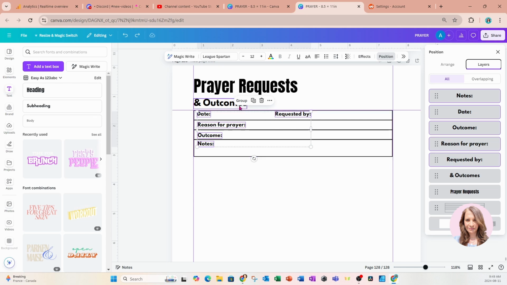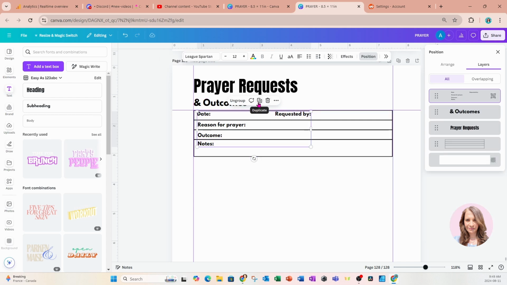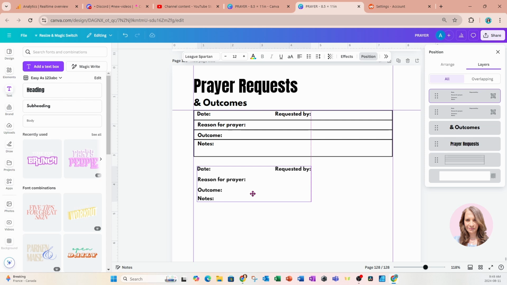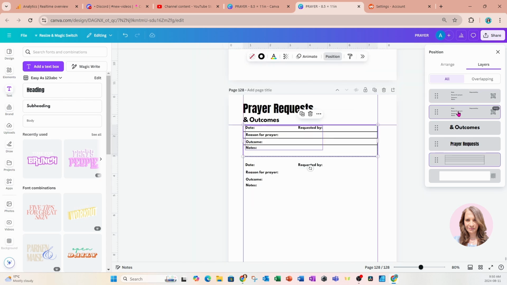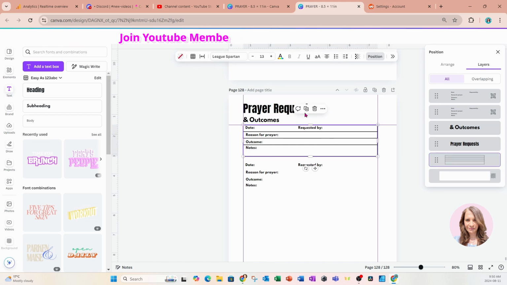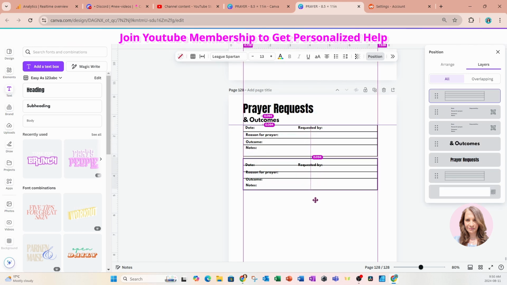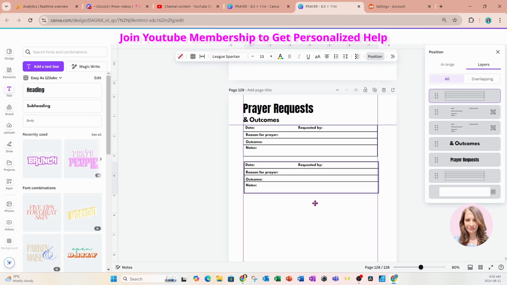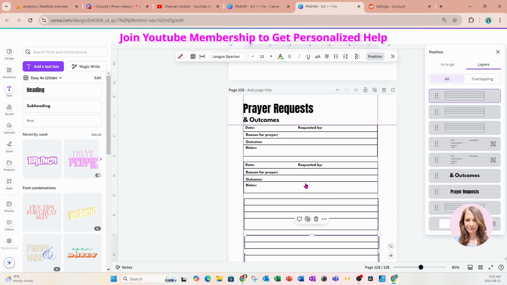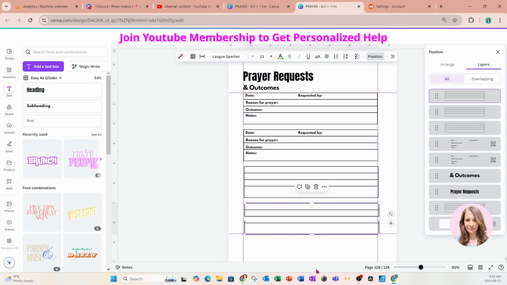Okay, and then you can group them, and you can also just make a copy and move that copy down. Now, unfortunately, you can't group text with tables, but that's okay. So I'm just going to make a copy of that table and bring it down and layer it like I did above. And I'll make another copy and another copy. And so we have 4 on our page. And that's okay because we'll probably not have that many prayer requests.